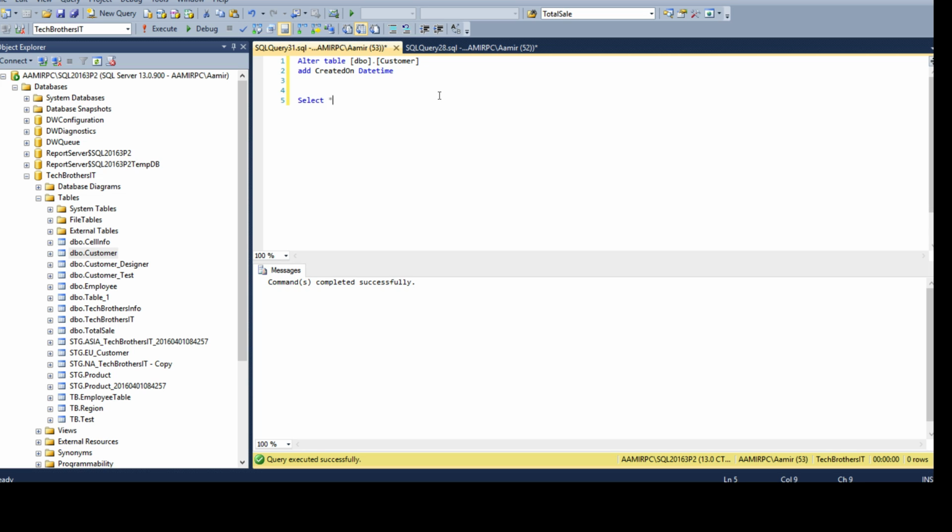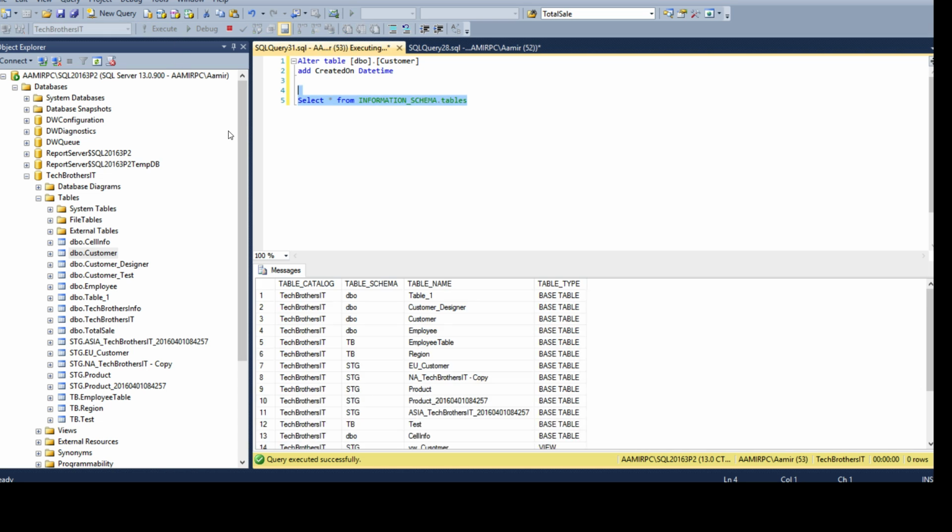First of all, let me introduce you to two system views. INFORMATION_SCHEMA.TABLES returns the table catalog, that's the database, the table schema, in which the table is, the table names and the type of table, so base table or a view. In our case, we are only concerned about the base table. So let me alias this one as T, and I'm going to say WHERE T.TABLE_TYPE is equal to 'BASE TABLE'. We will only be adding the columns to tables, not views. We can't really add a column to a view.